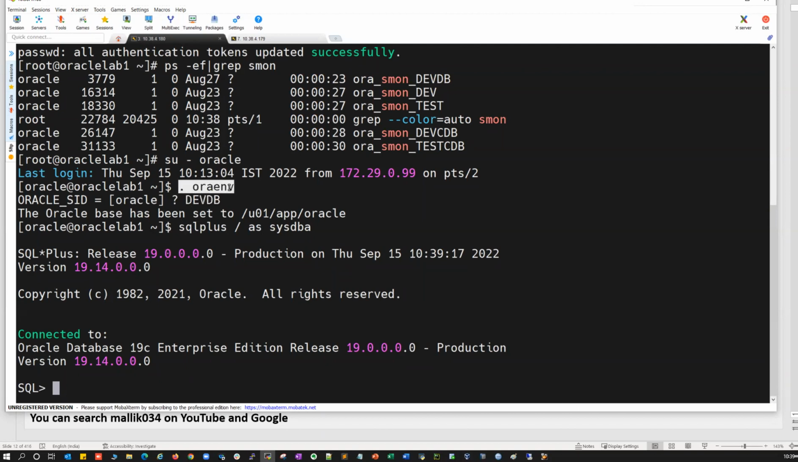I'm going to run this .env, which is kind of an environment variable. I'm going to set it to my database called DevDB. I'm going to use sqlplus / as sysdba, and it's going to connect to my DevDB database. And here I'm going to run select name from v$datafile.